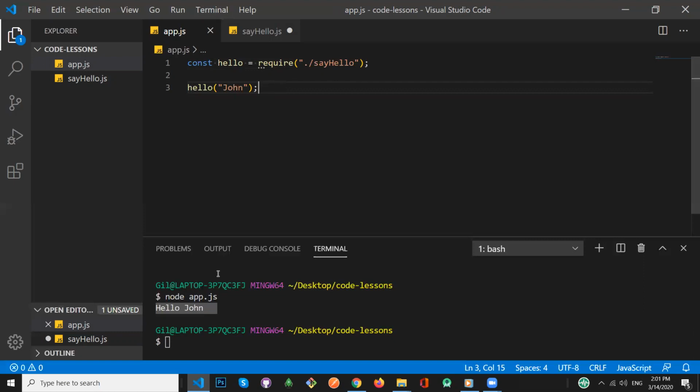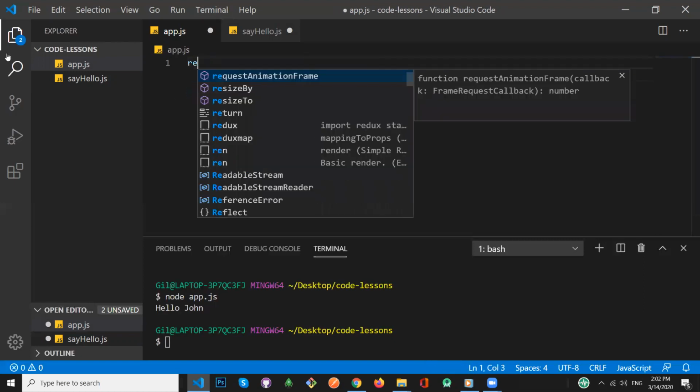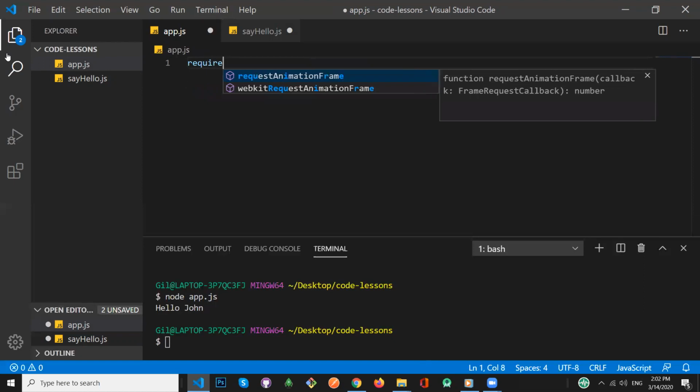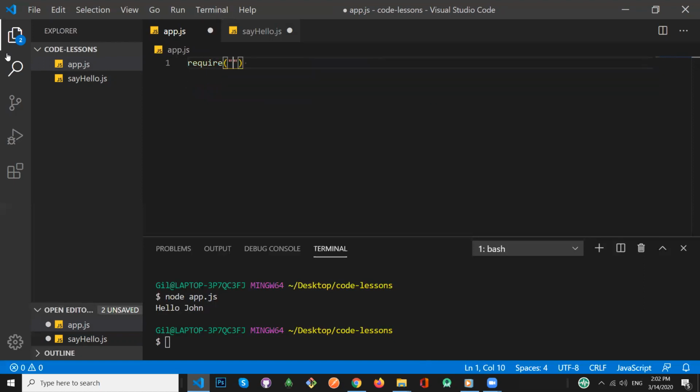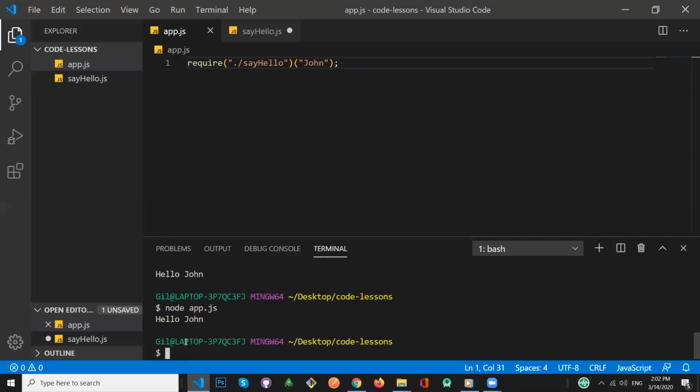Okay, so another way to do it and call this function immediately is this. We can just say require, and let's require the sayHello.js, and we can open right here another parenthesis and call our function immediately. If we now run node app.js again, we're going to get the same result, hello John, printed to the console.